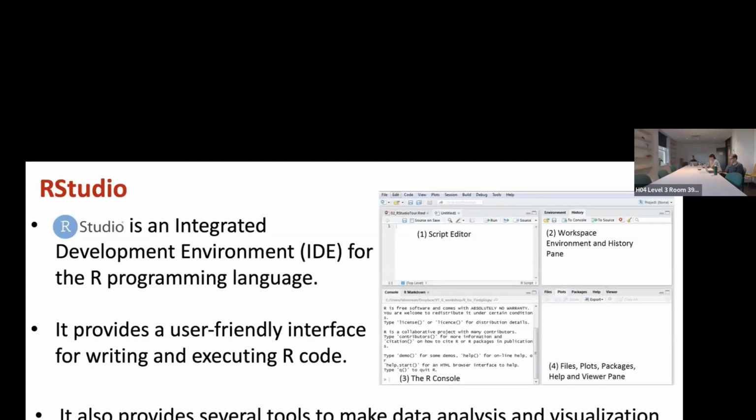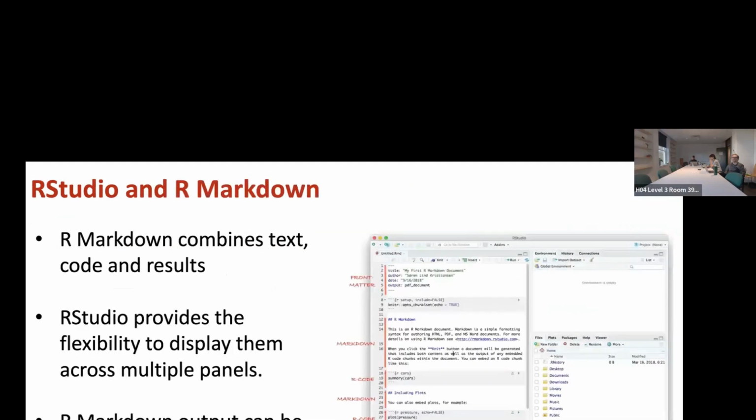RStudio, on the other hand, is an IDE, an integrated development environment, and as you can see on the right-hand side, you can see the different panes which are available in RStudio. It's used for the R programming language. It provides a user-friendly interface for writing and executing R code. It also provides several tools to make the analysis interesting and straightforward, and visualizations easier. So it makes working with R much more efficient. I'm assuming that many of you must have used RStudio.